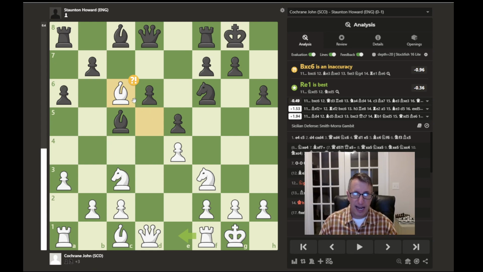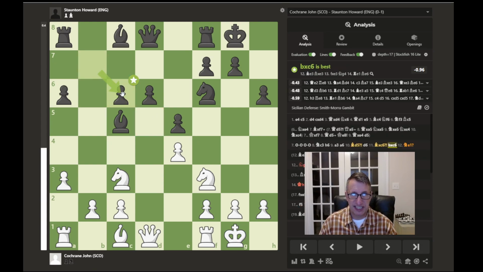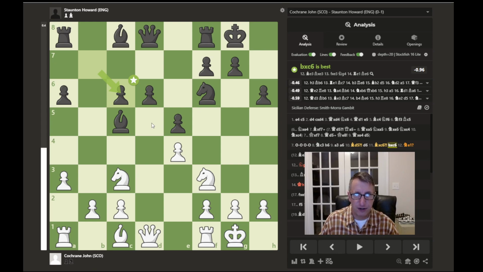bishop pair. And this also, after the recapture, b takes c6, now we have a less valuable pawn on the side, moving in here towards the center, capturing towards the center, and helps keep pieces out of this d5 square. Now the knight cannot jump up here and try and take control of the center.